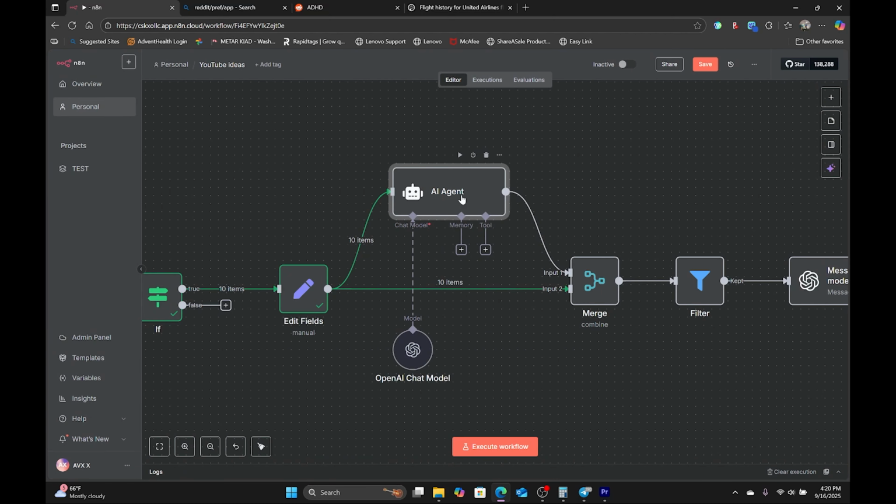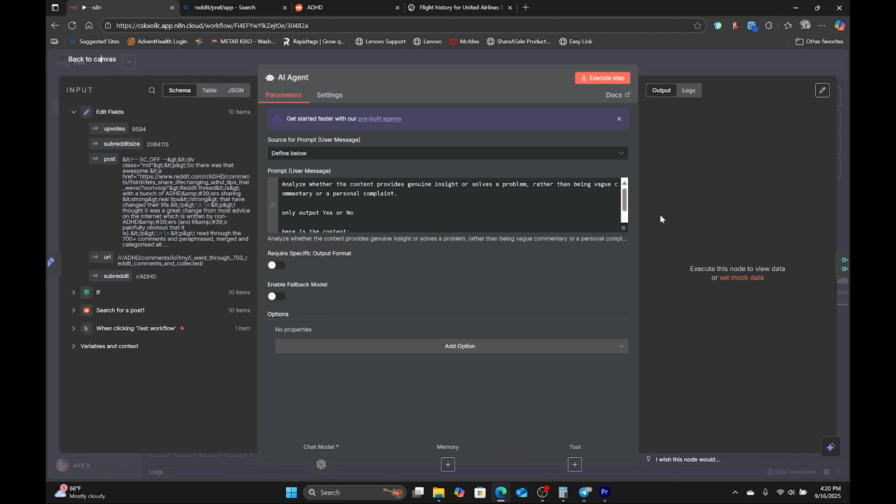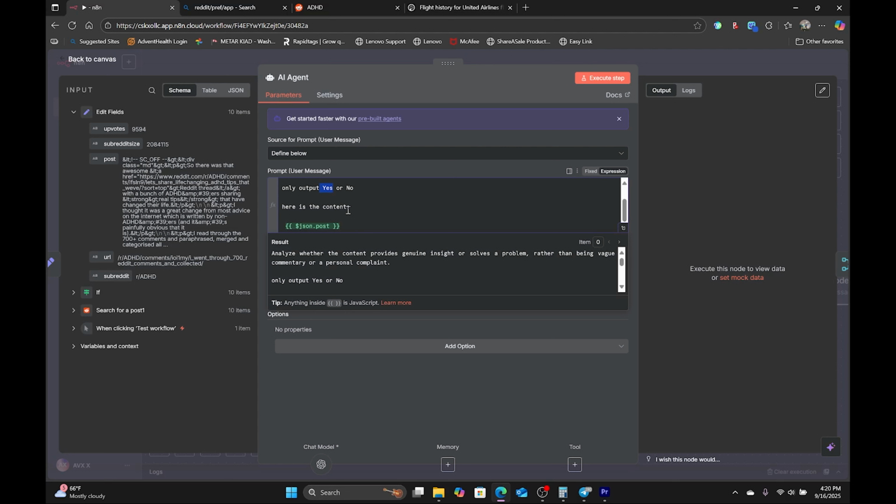Inside the AI agent node, it only has one job. Its only job is to output yes or no, because we are analyzing the content to make sure it provides insightful information. If it's just somebody commenting without any value, then we're going to output no. If it's helpful and valuable, then we're going to output yes. And we're going to map the content right in here. We're going to simply drag the post schema and put that right in here. And we're going to hit the execute step.